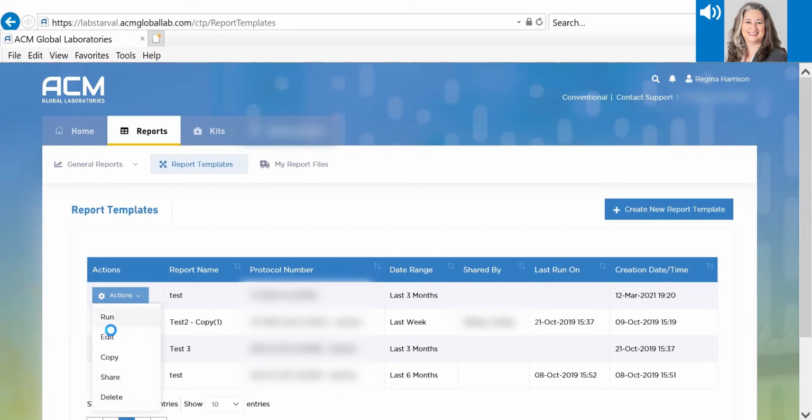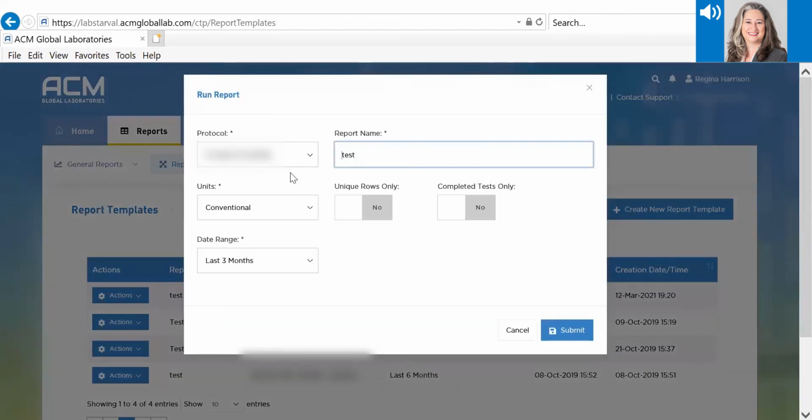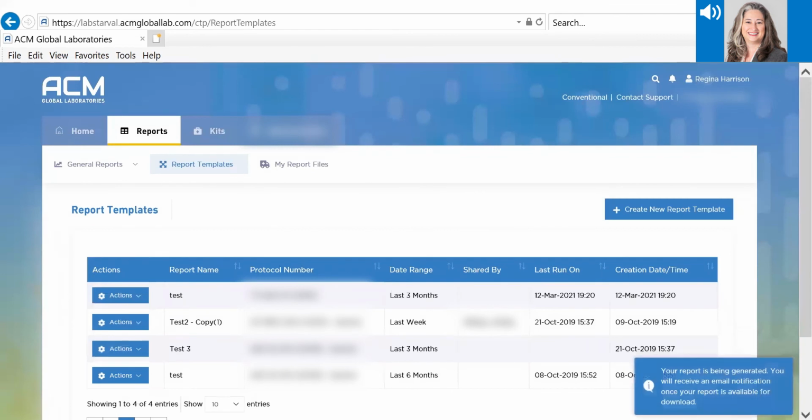So to go ahead and run the report, it's going to bring up the same beginning screen. It's going to ask you for the protocol, pre-populated. Again, the units, and again, you can change your date range if it's not the one you're looking for here. And then you're going to hit the Submit button. It's telling you your report is being generated, and you'll receive an email notification once your report is available for download.